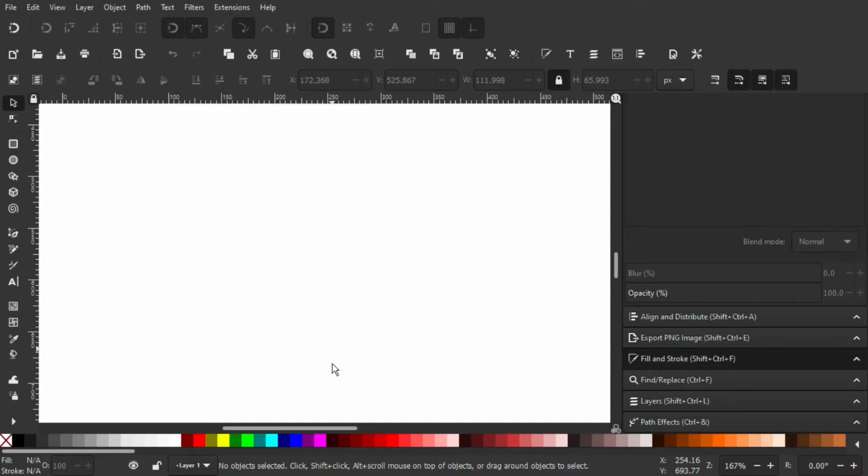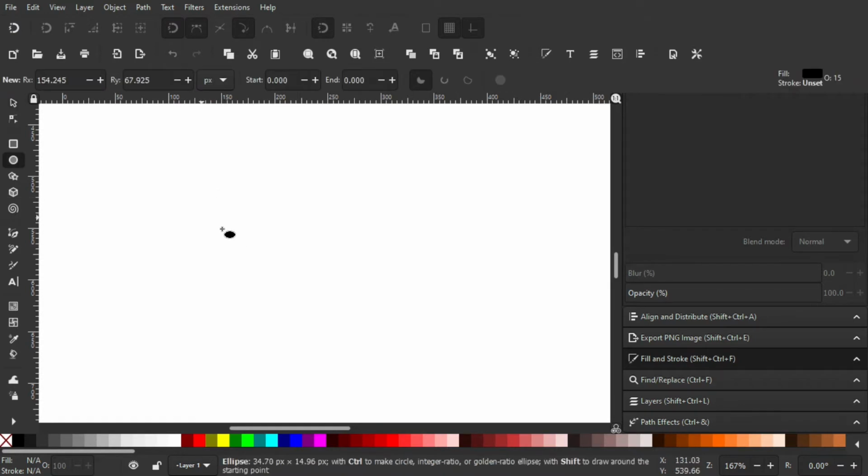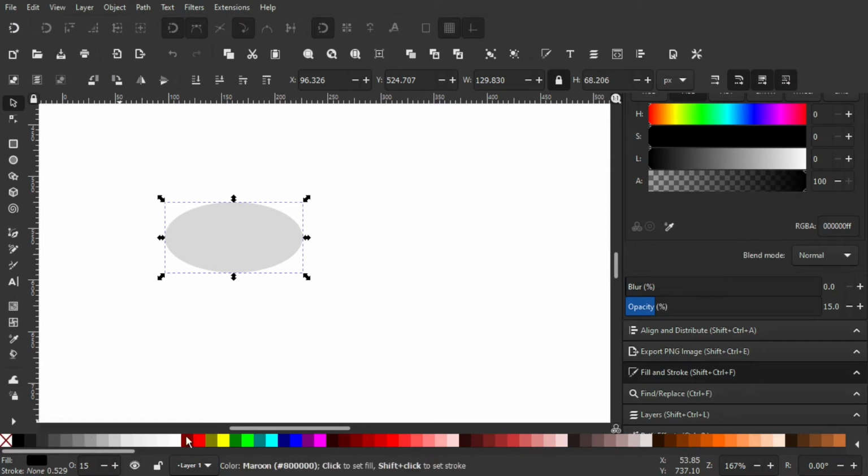So here we are in Inkscape. First of all, we want to create an oval. With the ellipse tool, just press E to have it, and it's gonna create an ellipse like this, an oval. I'm just gonna set it to a black color and the opacity to 50 pixels like that, and make sure the size is set to 100 pixels on width and 50 pixels on height.